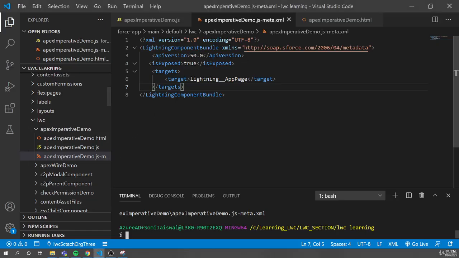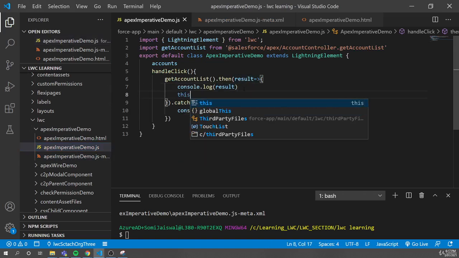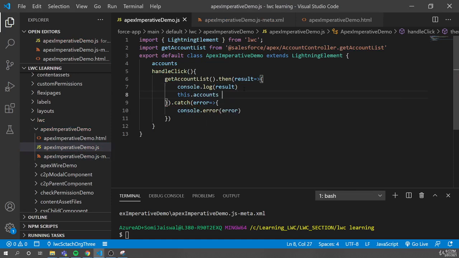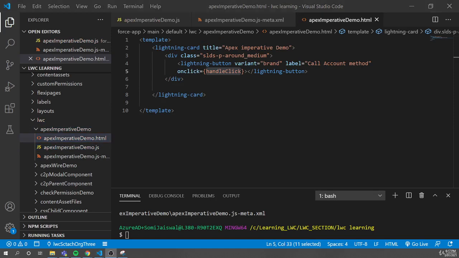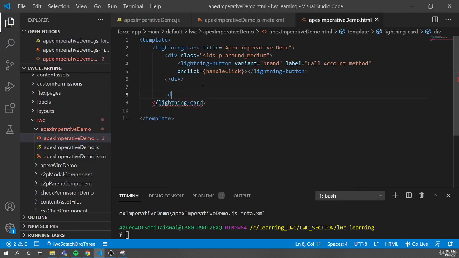So let's store the data in this result into this.accounts, and go to the HTML and render this. For this rendering, we'll use the same pattern that we have used till now. We'll create the card. First we'll check whether the data is there or not. So we'll say if:true accounts are there, then do this, otherwise don't do anything. And within this we'll run the loop.